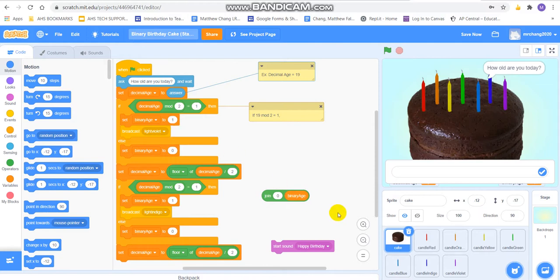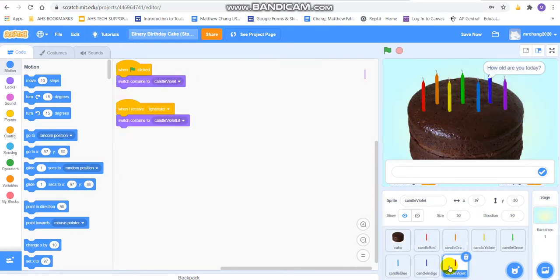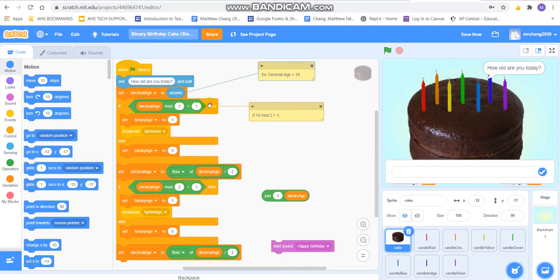So let's look at light violet. I'm guessing it's here? Okay, so candle violet here. Something is going to happen. This costume here will turn on the candle, depending on what you put. Basically, if it's represented by a 1, then the candle is going to turn on. But if you have a remainder of 0, then the candle's not going to turn on. So in this case, if we use 19, it should turn on.